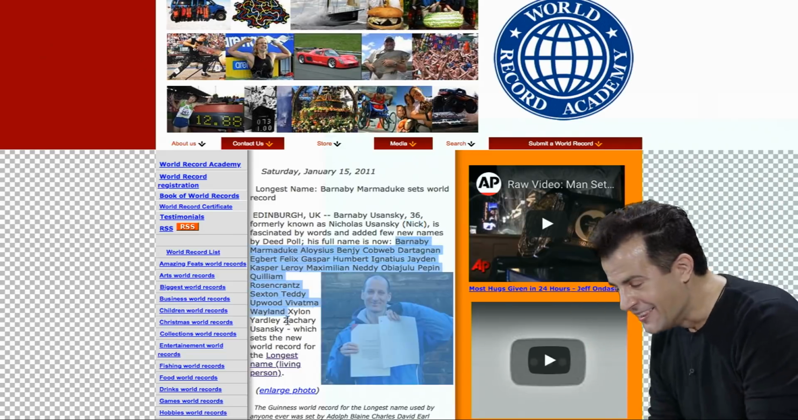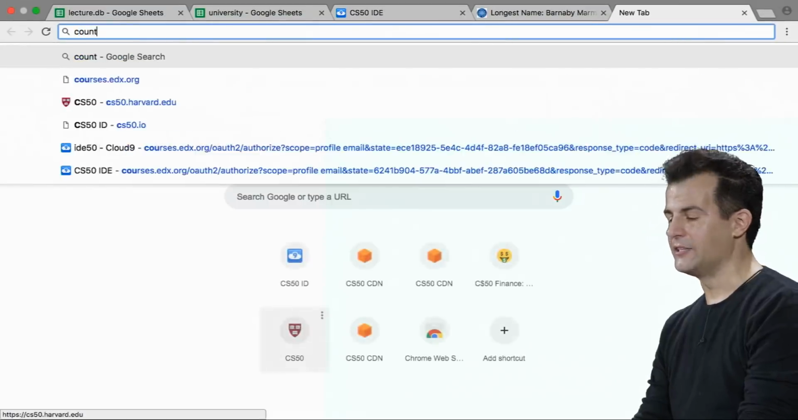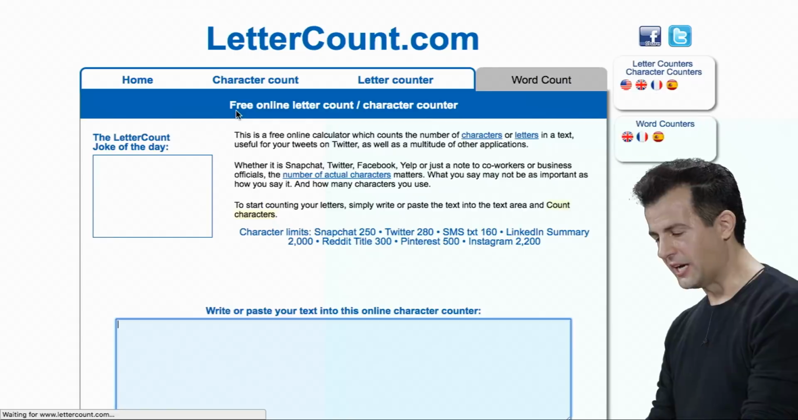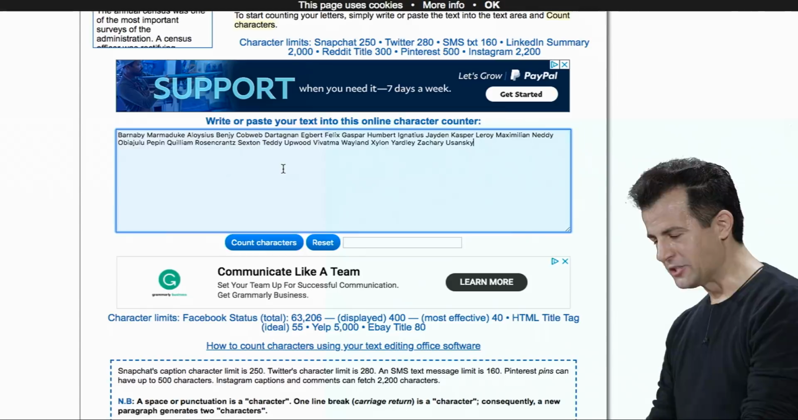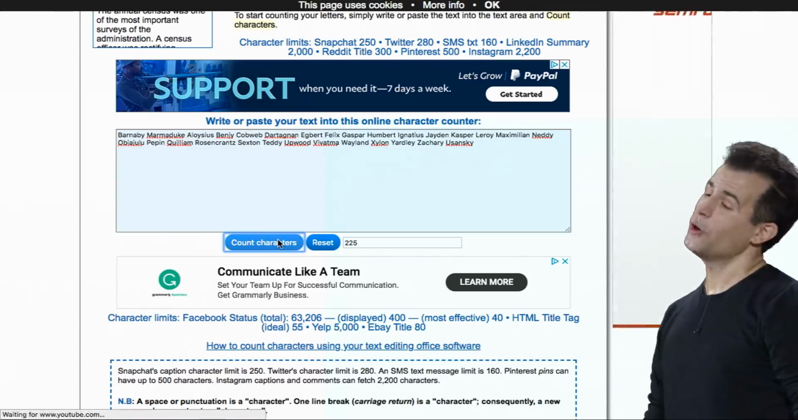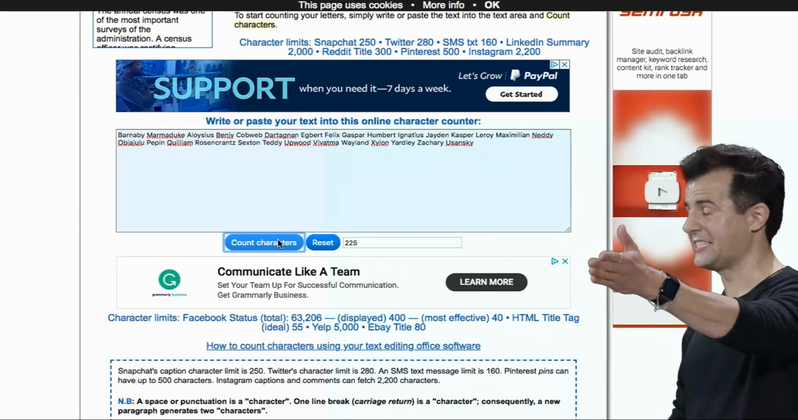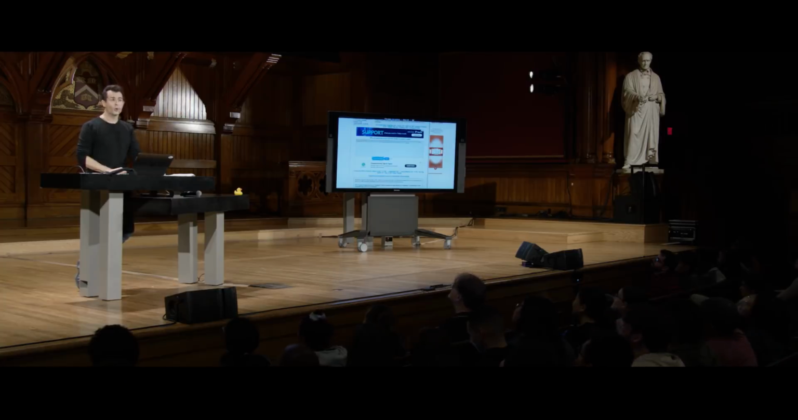But OK, let me go ahead and highlight this. And I could count this manually, but I'm sure someone has made a website to count characters in a string. There we go, lettercount.com. OK, let's go ahead and paste that in, count the characters. 225. So Nick will not be registering unless we support more than just 16 or 50. Looks like we need at least 225.